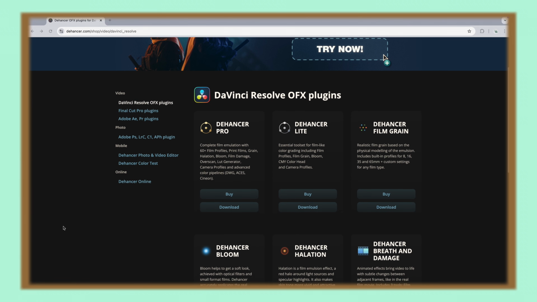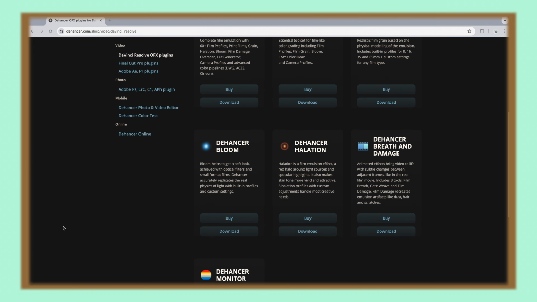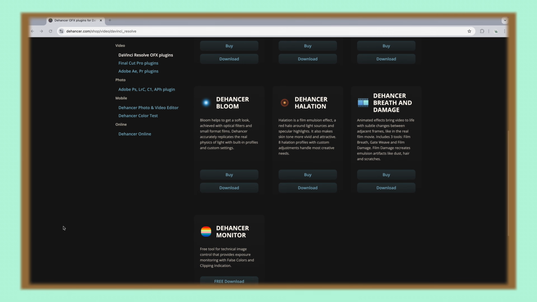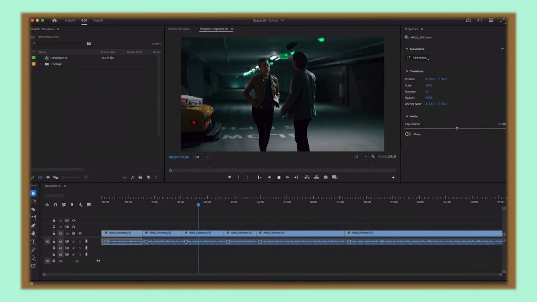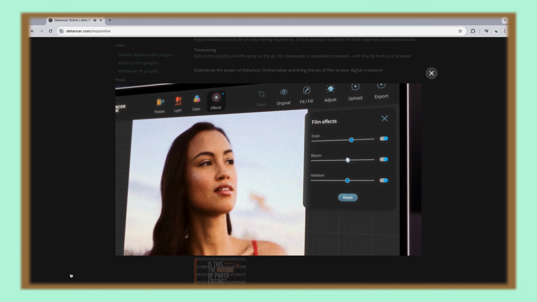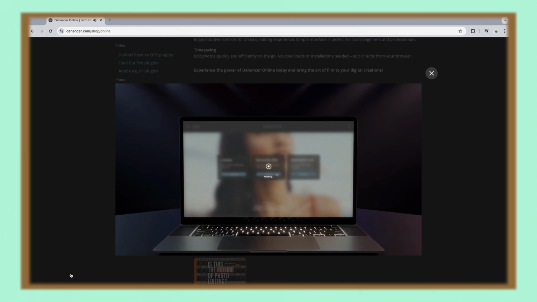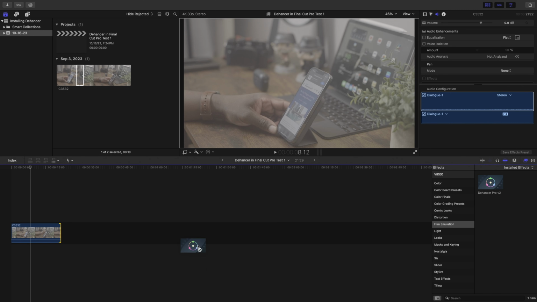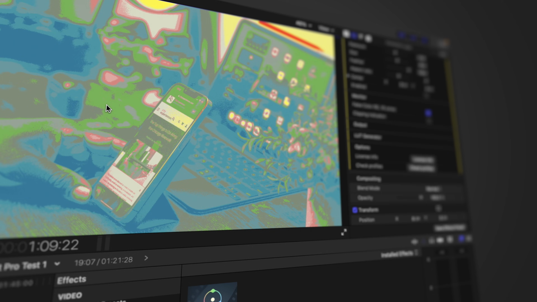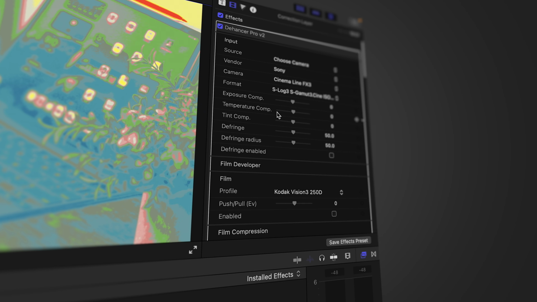Dehancer is a film emulation software designed to help photographers and videographers achieve authentic film-like visuals in digital content. Available as a plugin for popular editing software like Adobe Premiere Pro, DaVinci Resolve, and Final Cut Pro, Dehancer offers tools to replicate the look and feel of classic film stock, including grain, halation, bloom, and color response. It emphasizes natural, organic looks and provides customizable adjustments, making it a favorite for creators who appreciate the nuances of analog film aesthetics. I will link my initial Dehancer review down below.